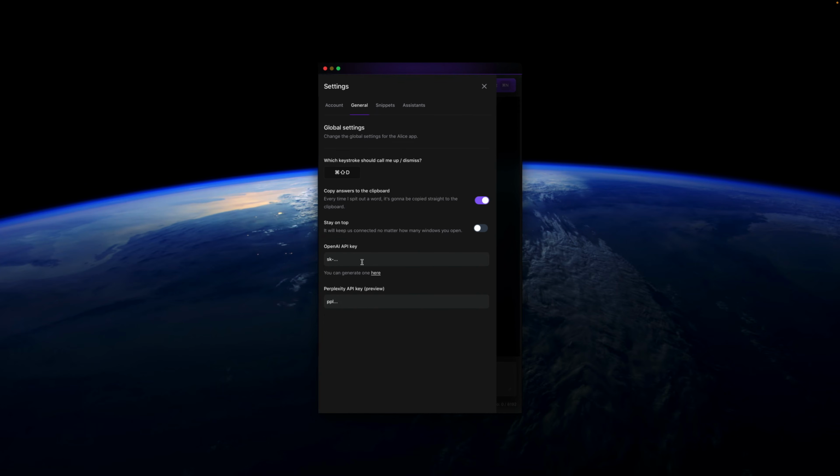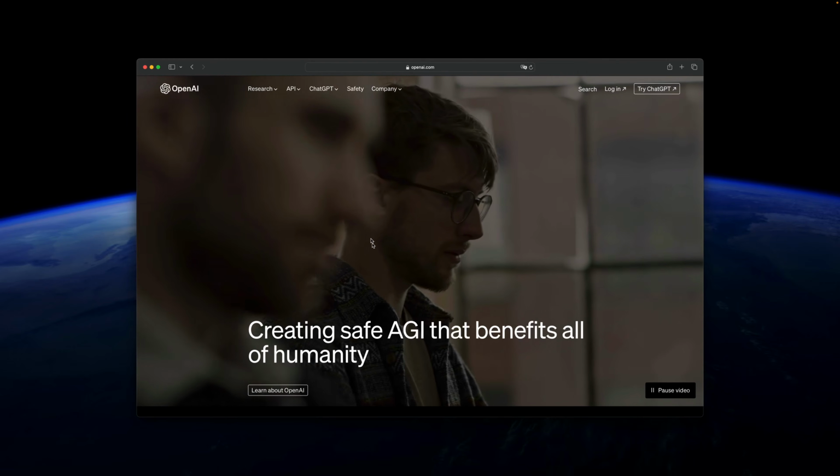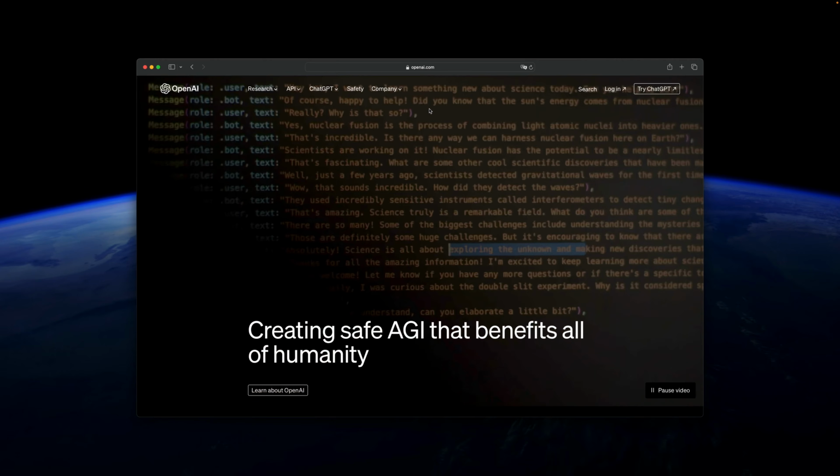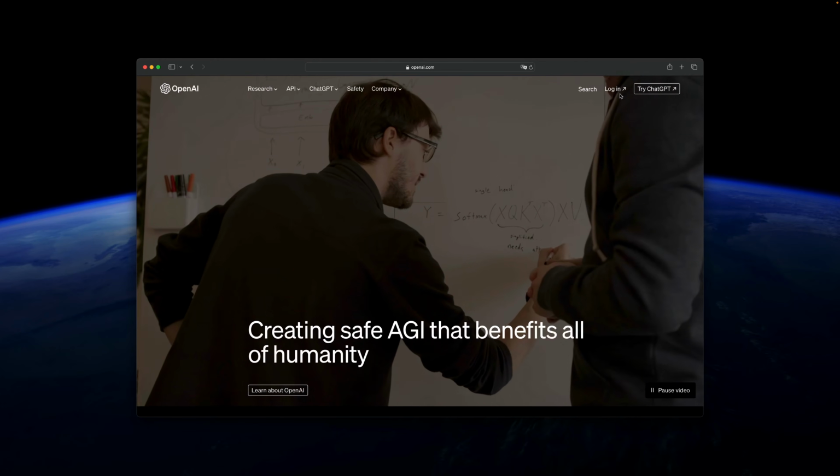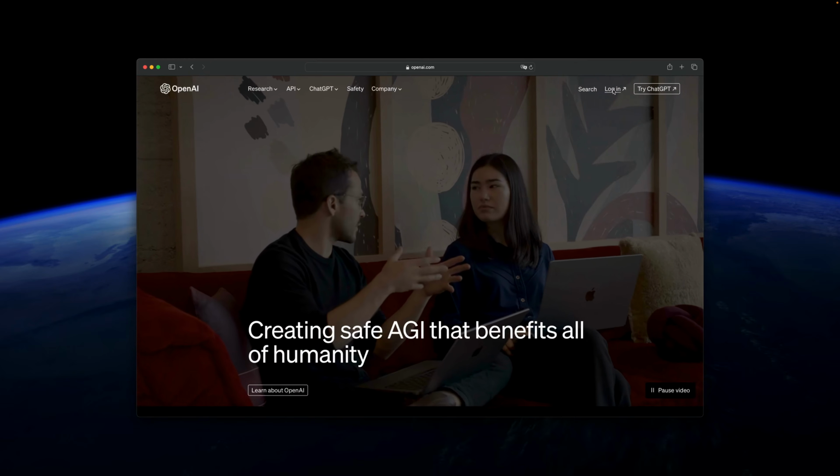This is the key that you have to get from OpenAI in order for Alice to work properly. That's extremely important. There is this key. If you click on it, it will reveal itself. But in order to get it, I recommend you go to openai.com and then either log in if you already have an account or just create a new account.